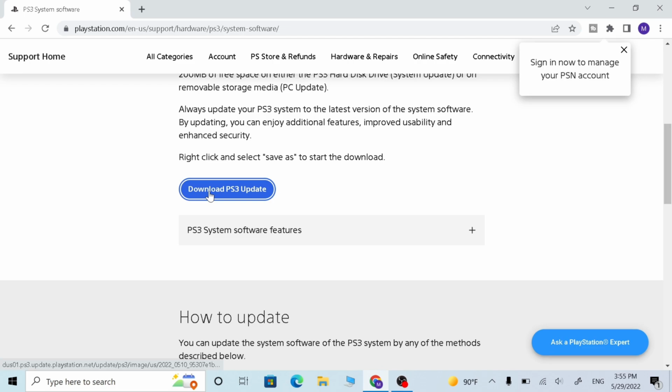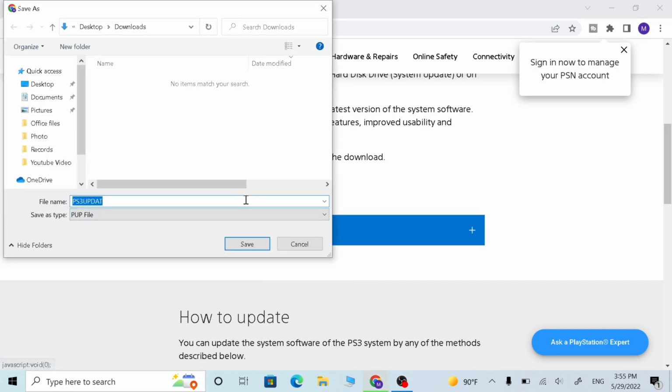If it does not work, right click on it and then click save link as, and choose wherever you want to download the file. Because I already downloaded that, I will cancel it and close the browser.